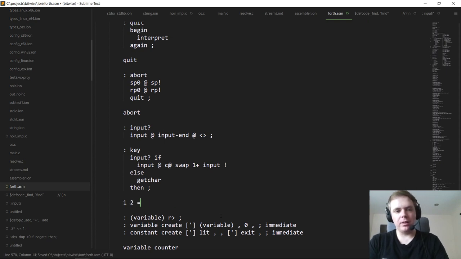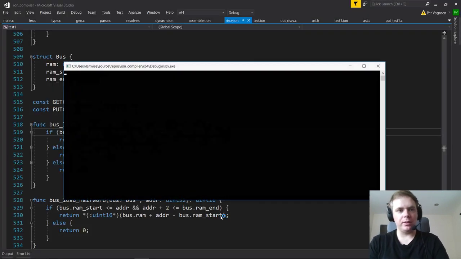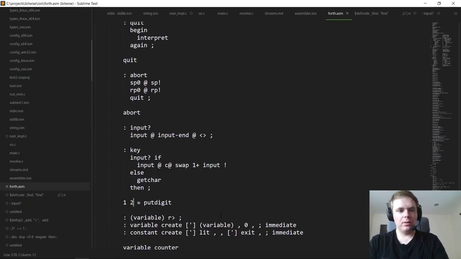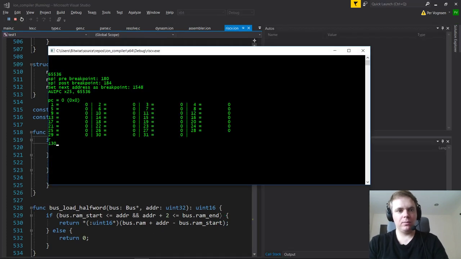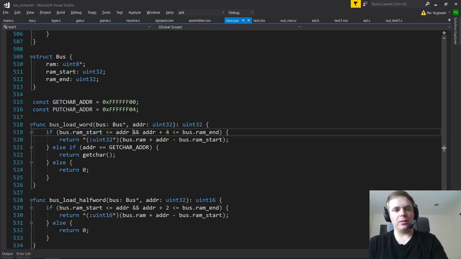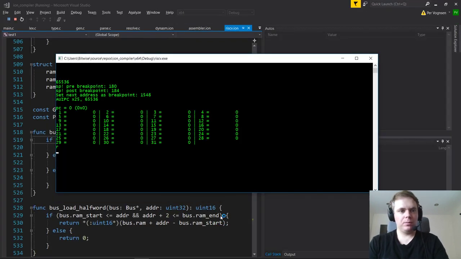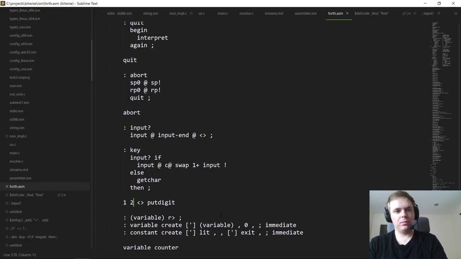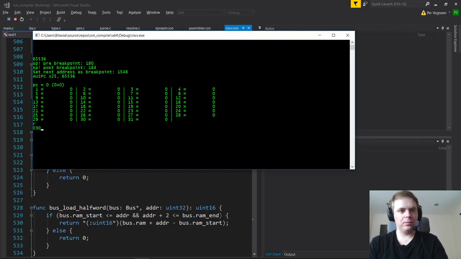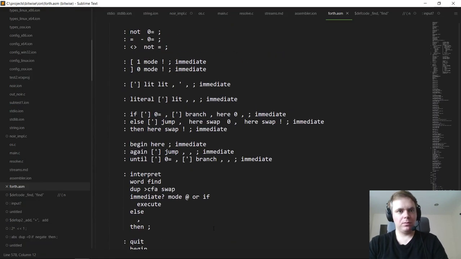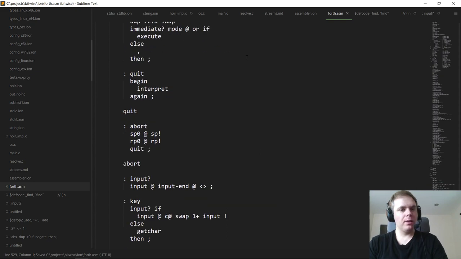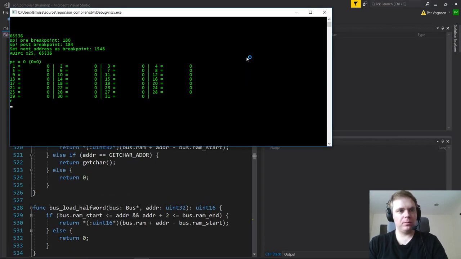Actually, let's test the equal, not equal stuff. So let's see, are these things equal? They're not equal. Are these things equal? They should be equal. Are these things not equal? They should not be equal. Well, that's wrong. Wrong order. Prefix versus postfix. Okay.